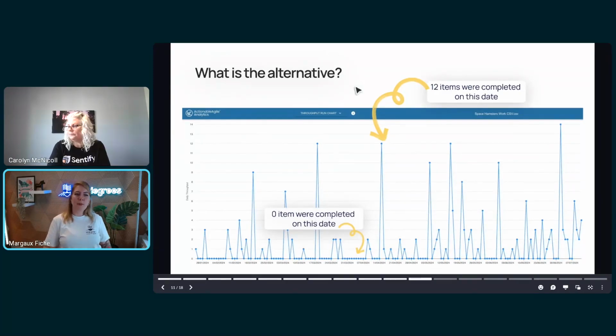Some of you might be familiar with this chart. This is the throughput run chart from Actionable Agile, and what it shows you is how many items were completed per day. So what do you think, Caroline? What do you like about this chart and how useful is it?